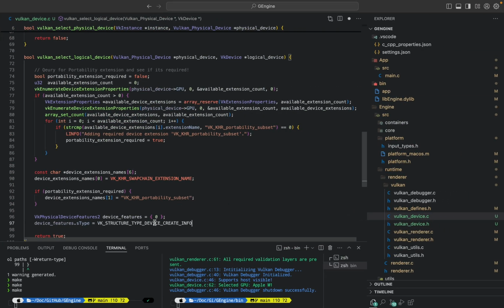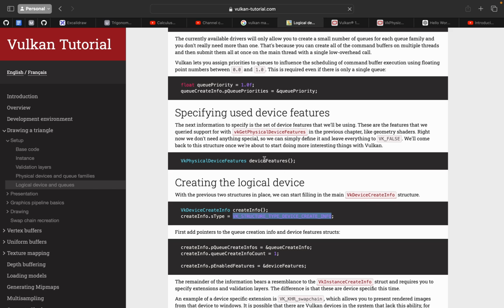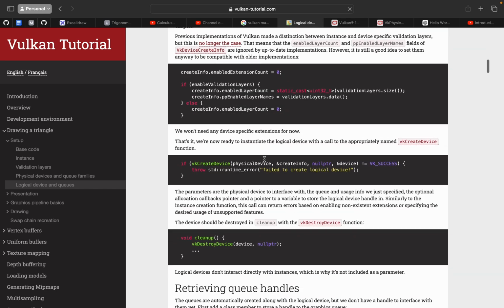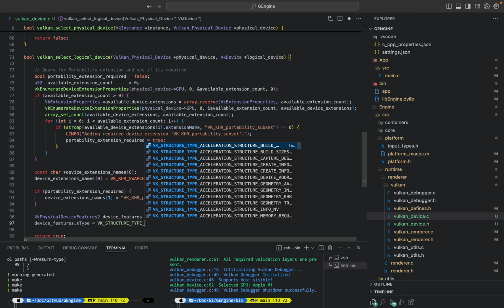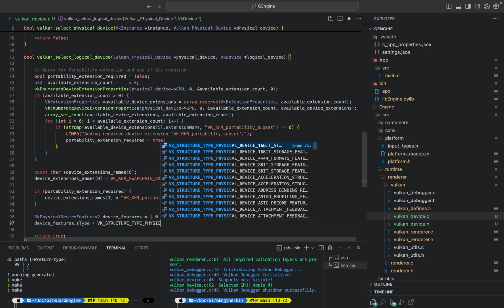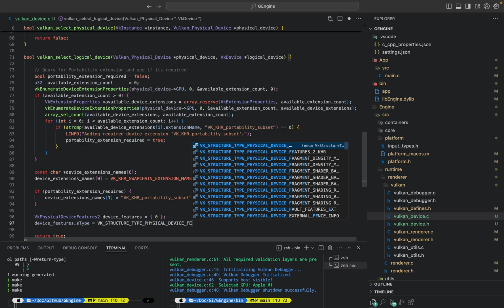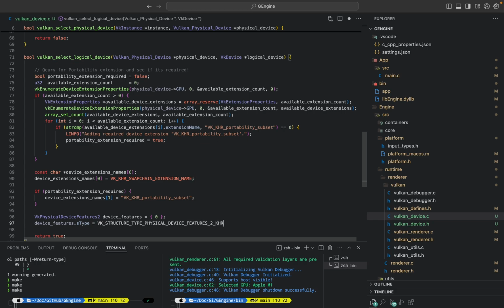Then I'm going to do device features dot sType, and this will be VK structure type, VK structure type device create info. No, that's the wrong one. They don't give us that. Yeah, that's the wrong one, but I think what we're looking for is VK structure type physical device features 2 KHR. Yeah, this one. In here we're going to basically enable some features that we want to support.